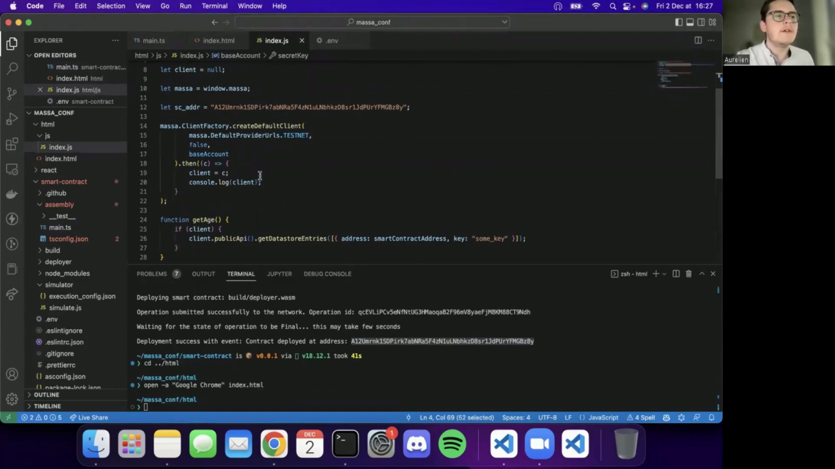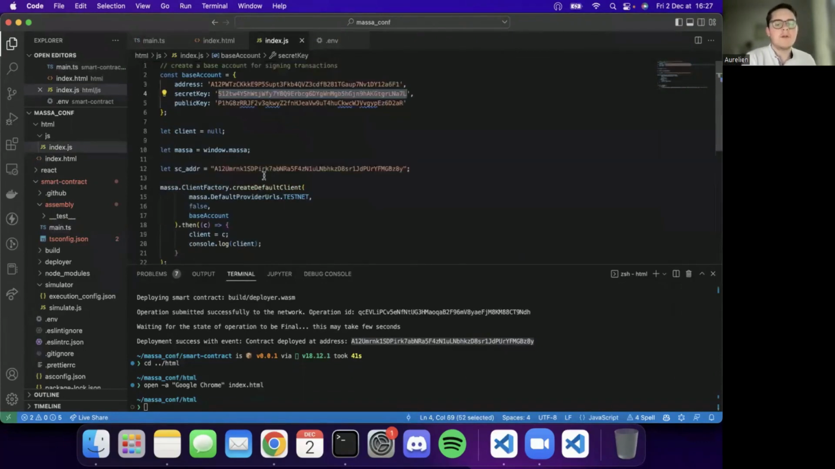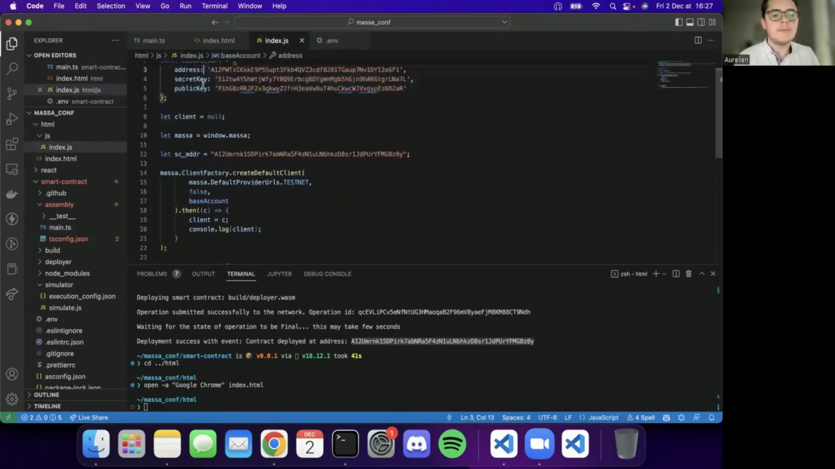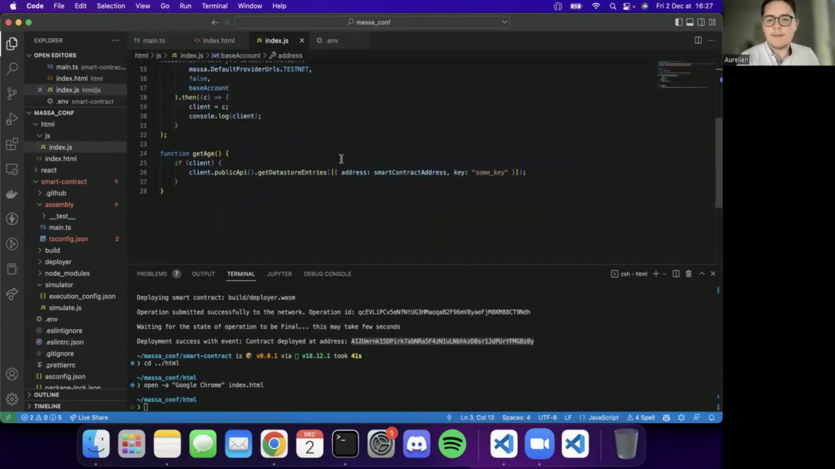Clearly, as Adrien said, in the real world you will use a wallet. I will show you a wallet that the community made at the end of the call, but here it is just to showcase and to go faster. So let's go back to the code.